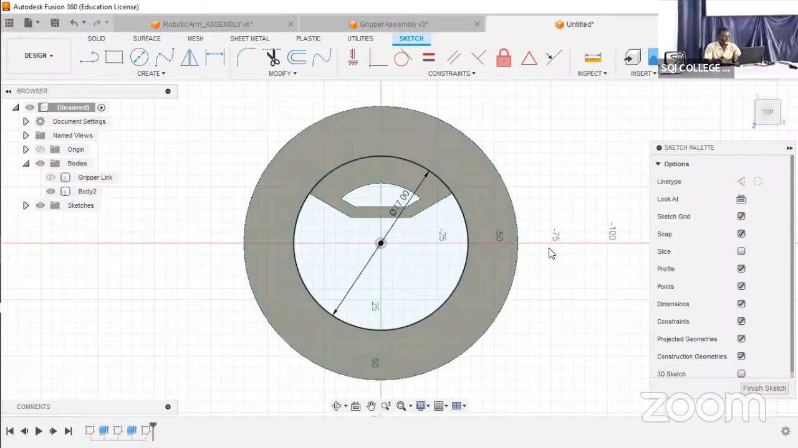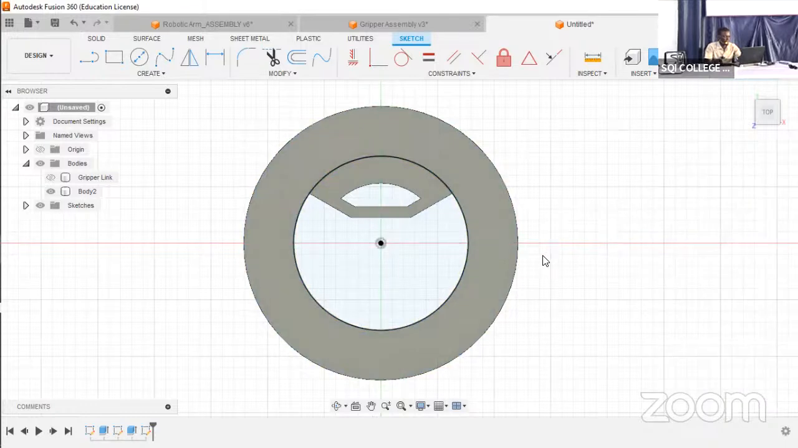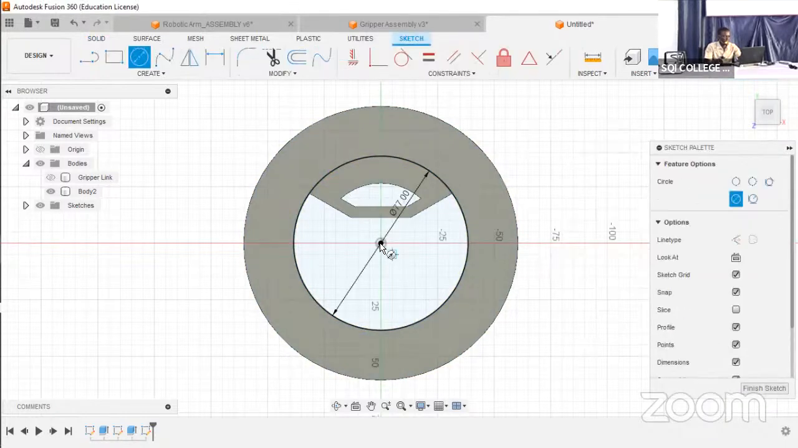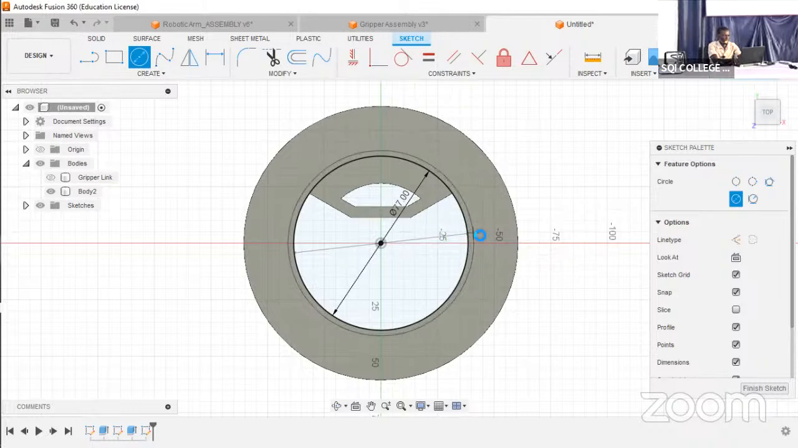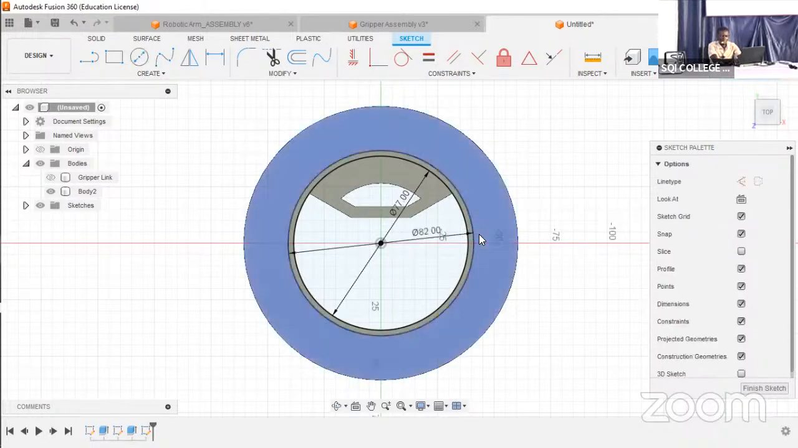And then we draw a second circle. Again, make sure you're starting from the origin. Now make the diameter of this one 81. Well, let's make it 82. We're going to pick the size like that. So now you should have two circles.